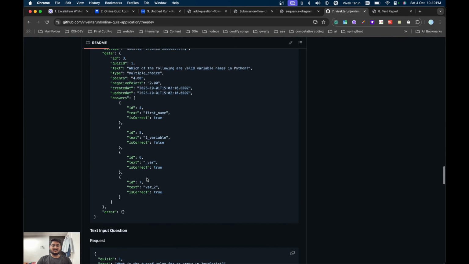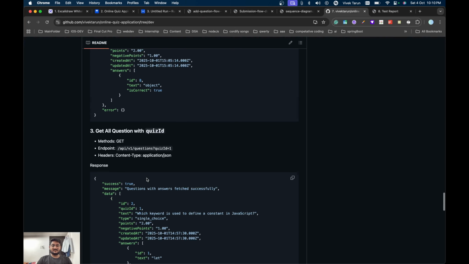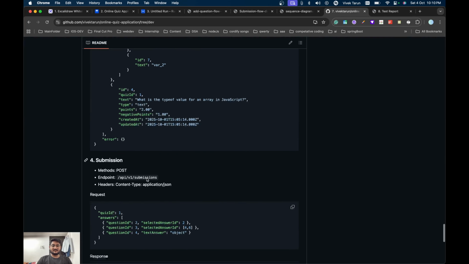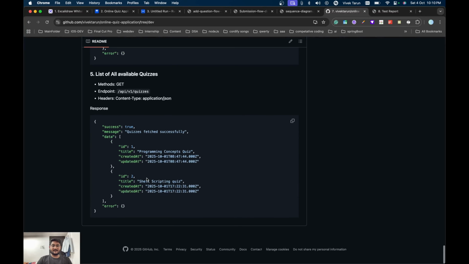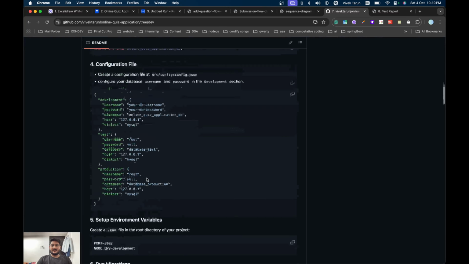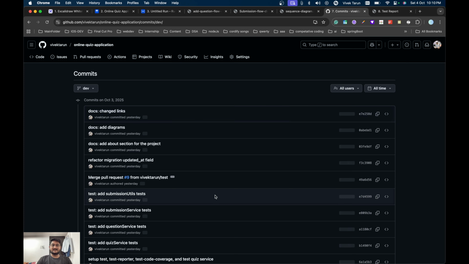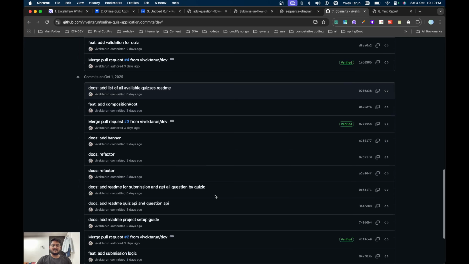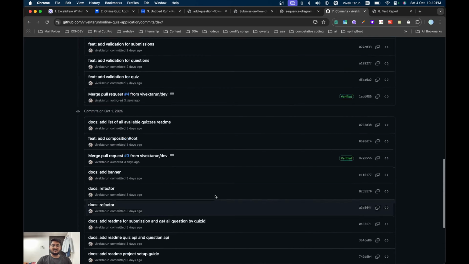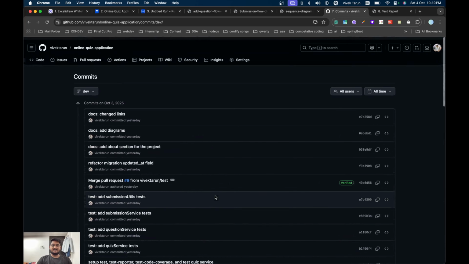So everything is mentioned here. And these are my commits which I have made while doing the project, starting from this till this.